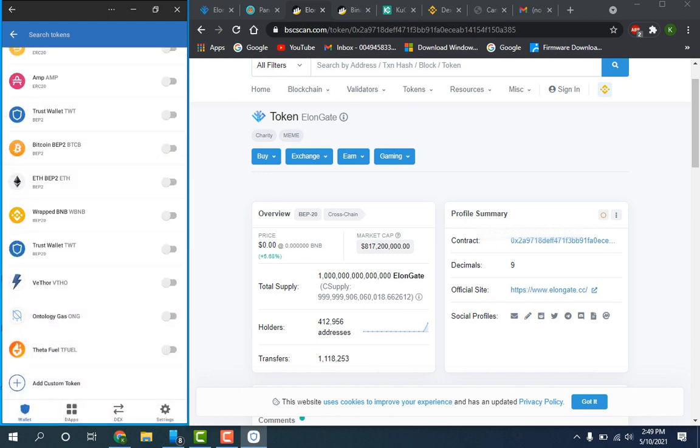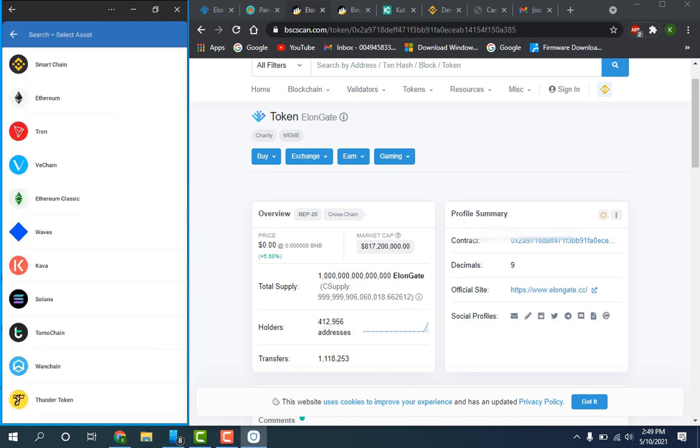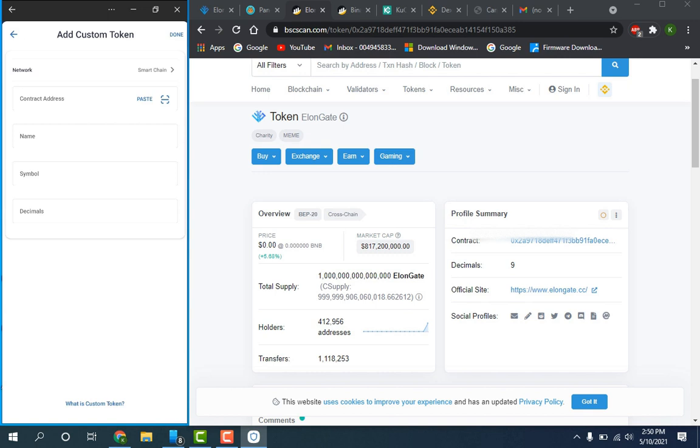Scroll all the way down to a custom token like this, and then click on Ethereum, and you want to select Smart Chain, and then you want to click paste, and then as you can see, Elongate is now on my account. Don't right click and paste because it's not going to work. I'm not sure why. That's just what the application does. And then you will want to click done.